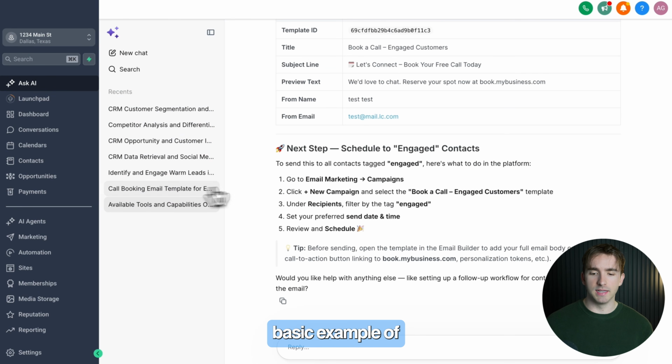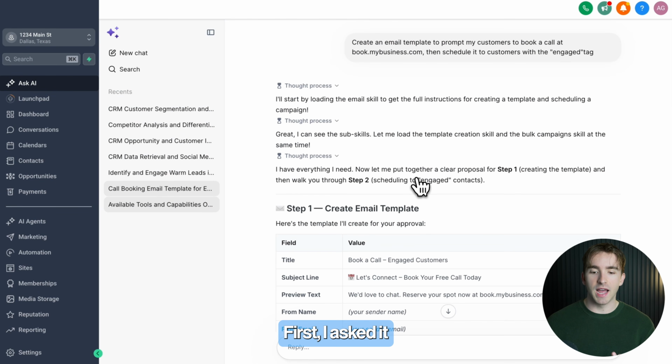But here's a really basic example of what I did with Ask AI. First, I asked it to create an email template to prompt my customers to book a call at my business and then schedule it to send it to customers with a specific tag, this time being engaged. This is a real business use case I'd want to do. I want to email my customers telling them to book a call with me.